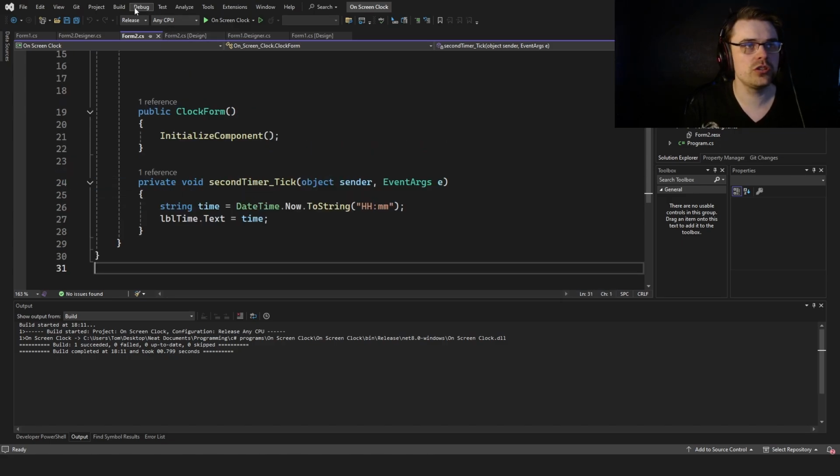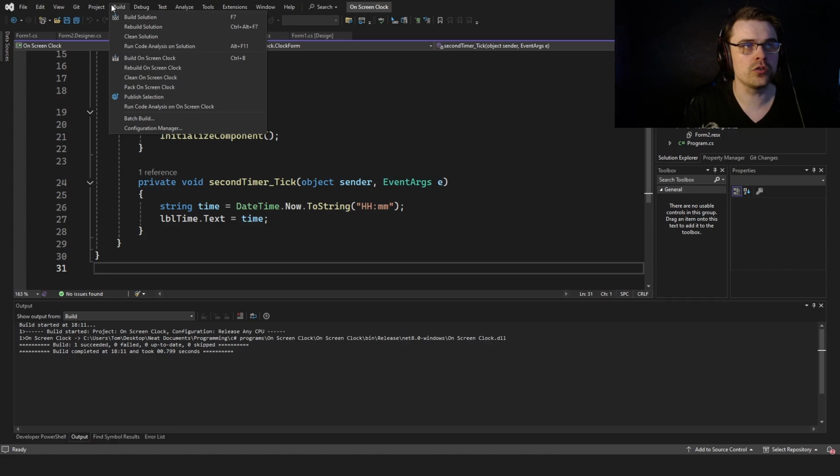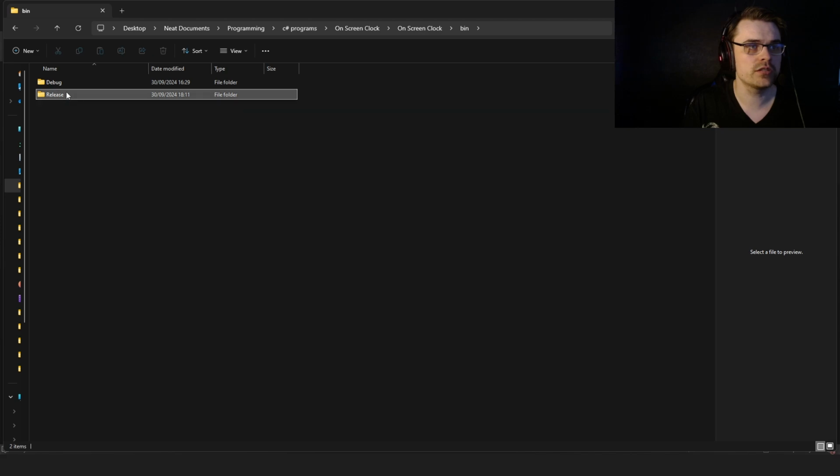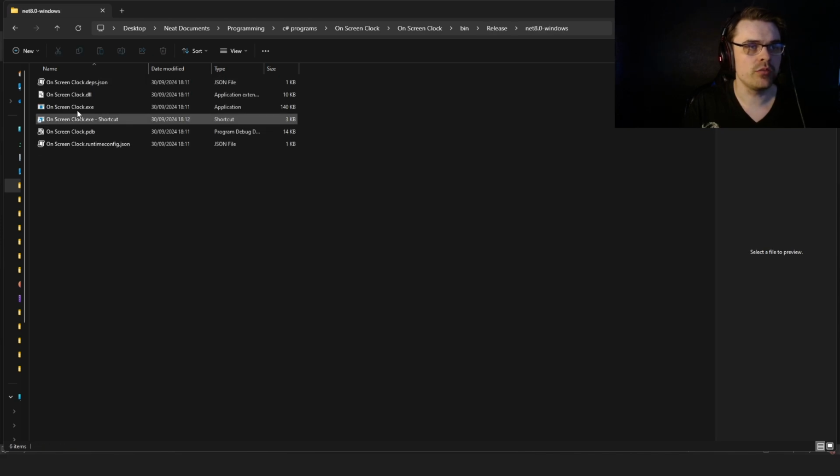So when you finish, you just simply put it to release mode and go to build solution. Then we go to the folder you selected, where you saved it, go on-screen clock, bin, release, net Windows 8, and then we have it here, and then you just create a shortcut and then add the shortcut to the desktop or wherever you want to put it.